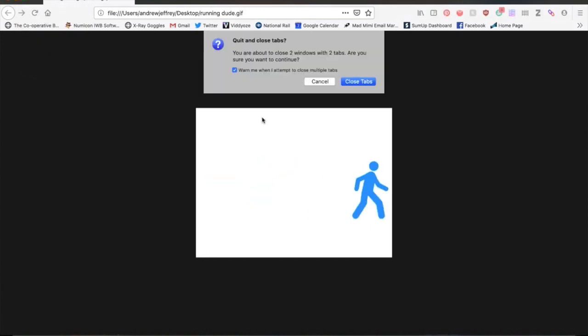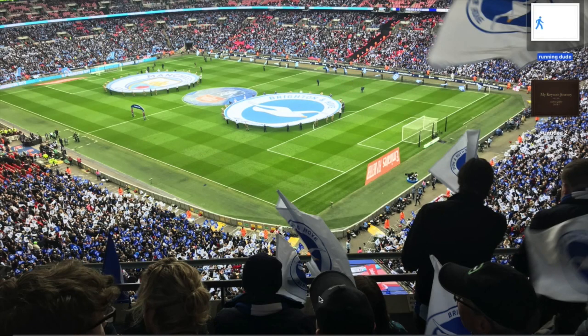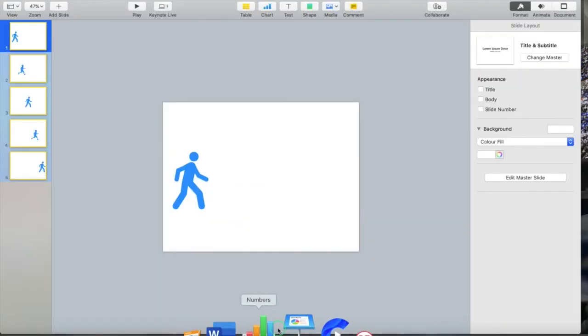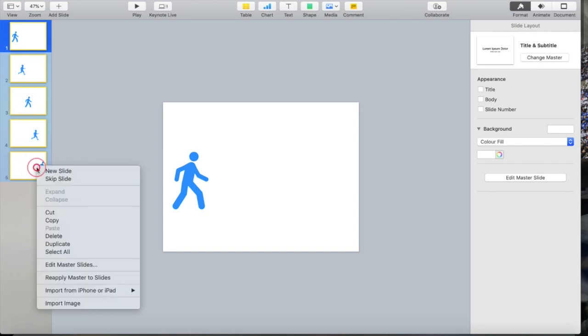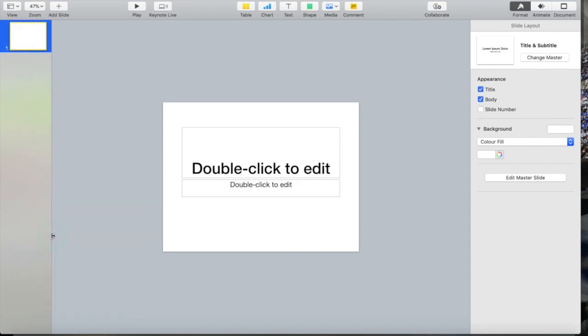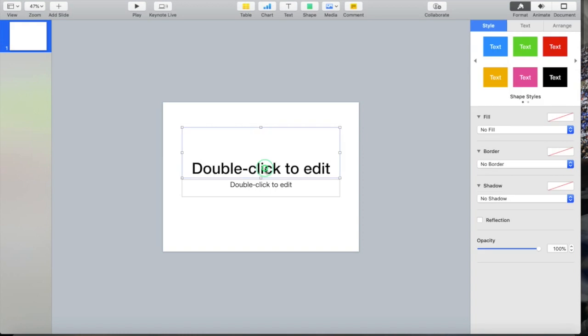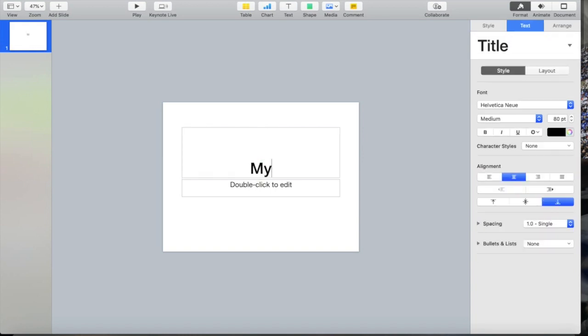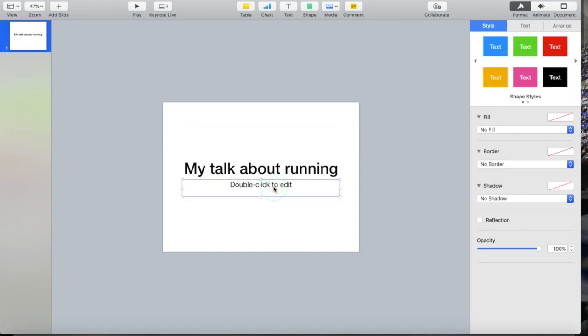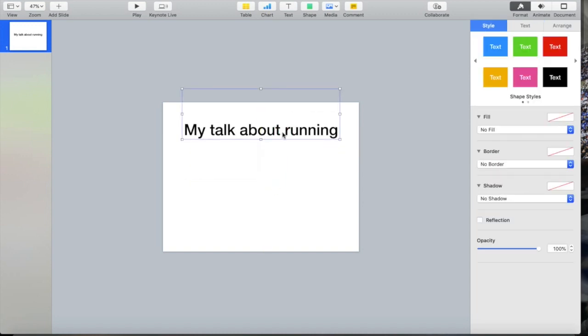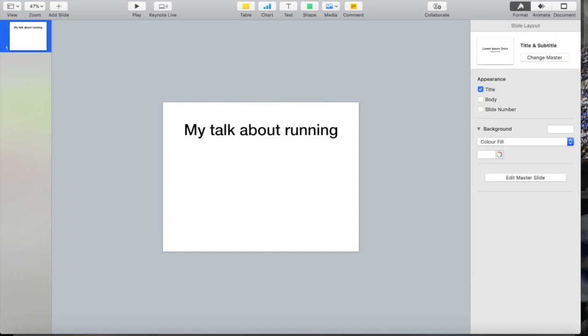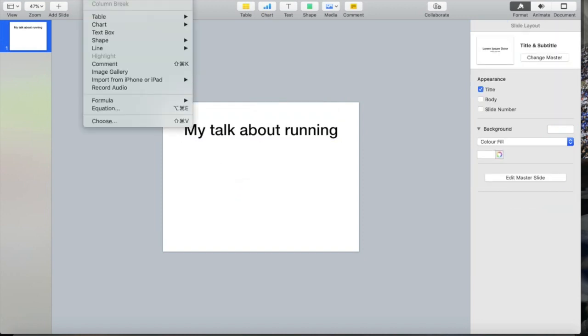Another really sneaky thing you can do, which feels a bit weird, is if I wanted to put that guy in, let me delete all of these slides. Okay, and my talk about running. I could present a talk about running, but here's something I can do. Let's just be tidy. I can actually insert something.